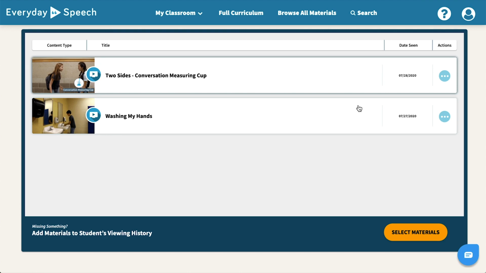If you want to delete a material or change the date that the material was viewed, you can click the blue toggle to have these options available to you.